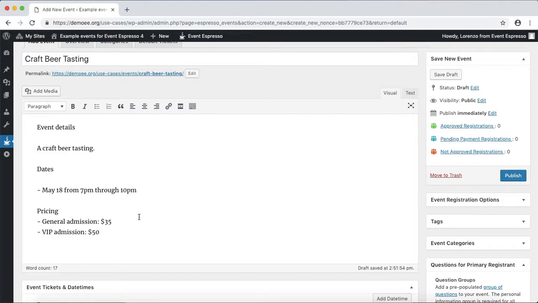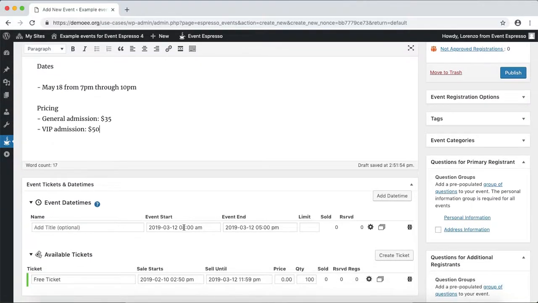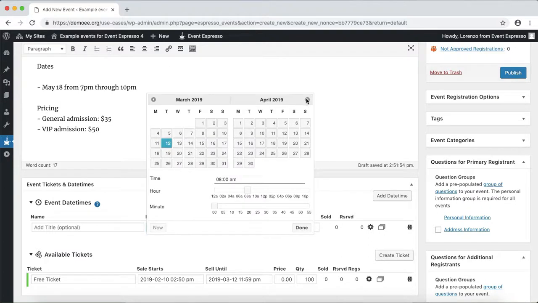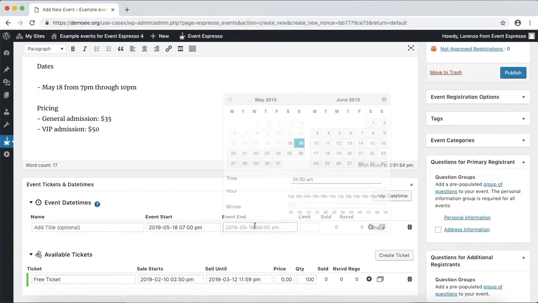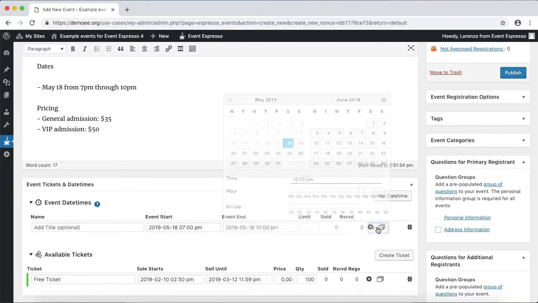Okay? So the next step is to actually set up that date. So we'll click on the date time selector, and then we'll choose May 18th, and this starts at 7 p.m. So we'll use the slider to shift it to 7. Then we can click on done, and now we'll select the date where it closes, which is later that evening at 10 p.m. and then we'll click on done.